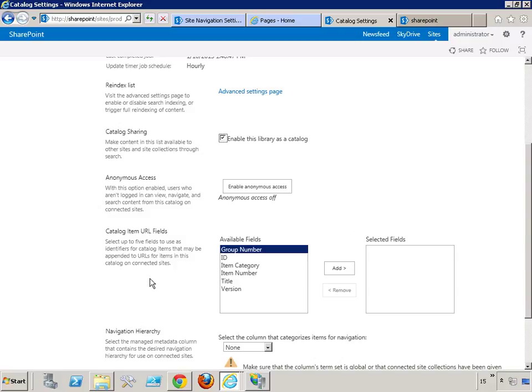and then I need to select what the URL fields are going to be, and this is going to drive the URL scheme within the site. So instead of being forced to use /pages/some page name, I actually have some control over this. So what I'm going to do is use the item category first and then the title.